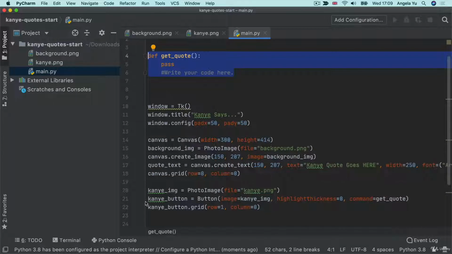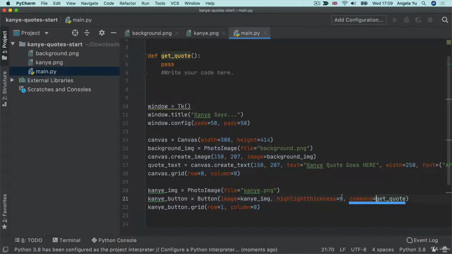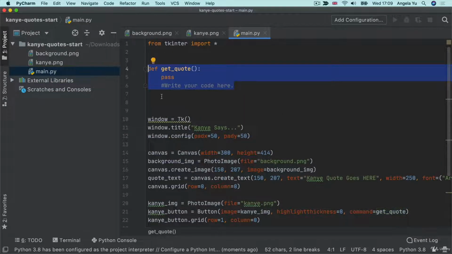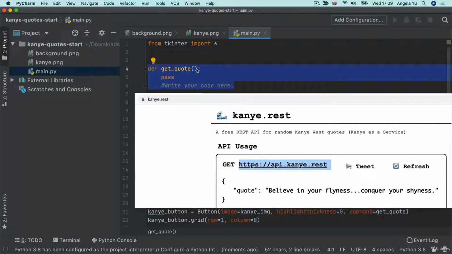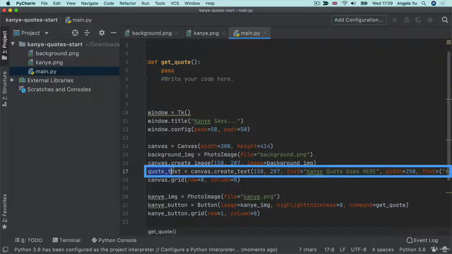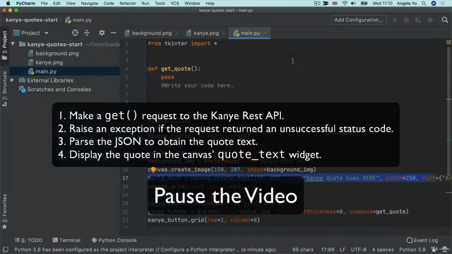So that every time the Kanye button, this one, is pressed, then we trigger this get_quote function, and this is going to fetch the quote from the Kanye API here and fill it into this quote text on the canvas. Using what you've learned before, I think you can do this pretty quickly. So pause the video now and give it a go.